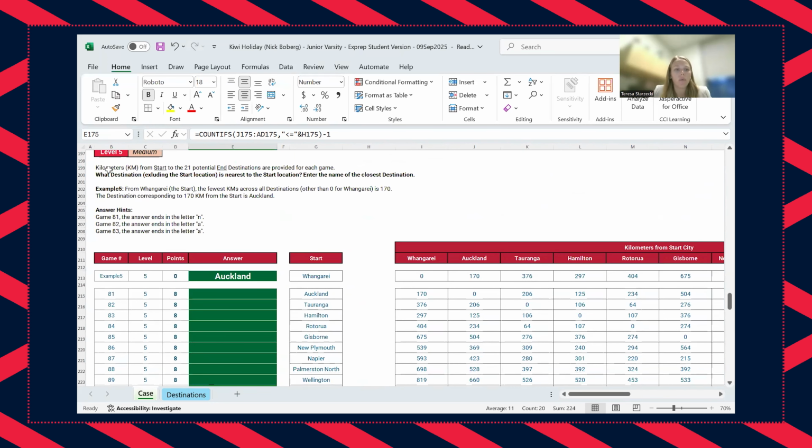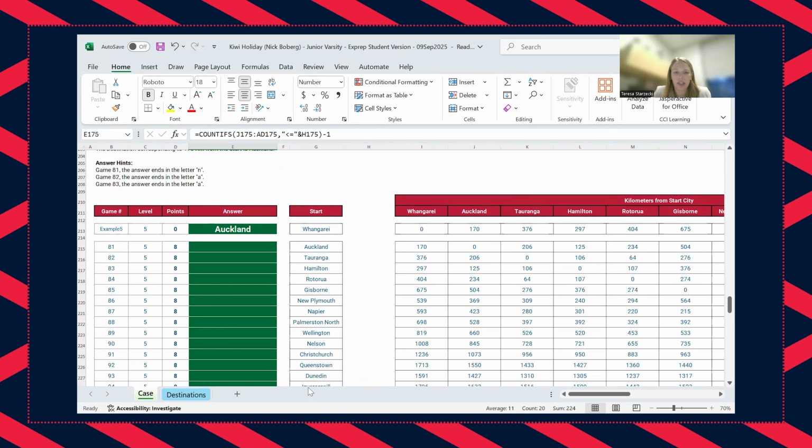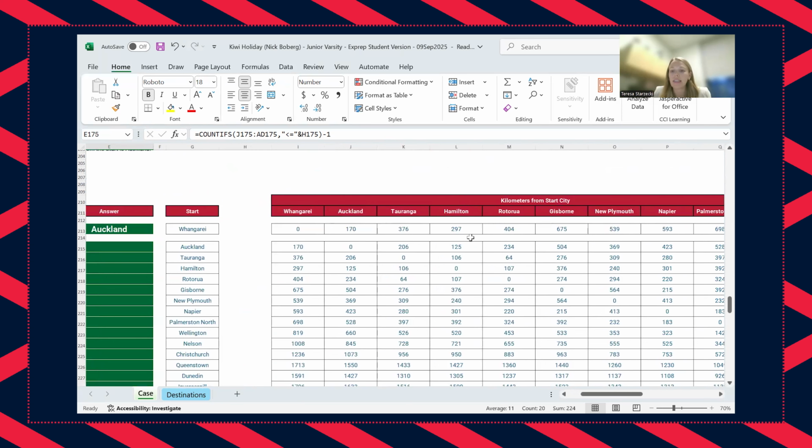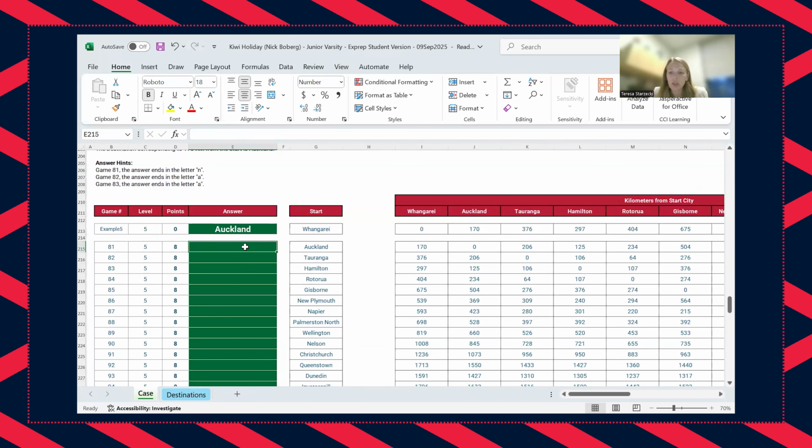Level 5: what destination, excluding the start location, is nearest to the start location? We should return the name of the closest destination. So we have, again, the list of starting cities here, and the kilometers from the start city in the table to the right. So we'll begin in E215.